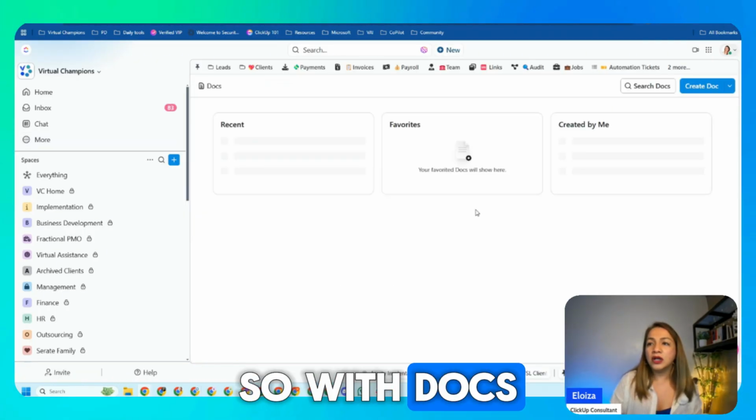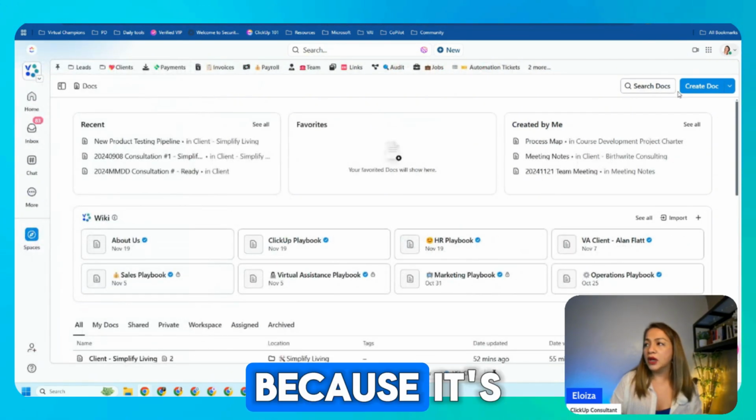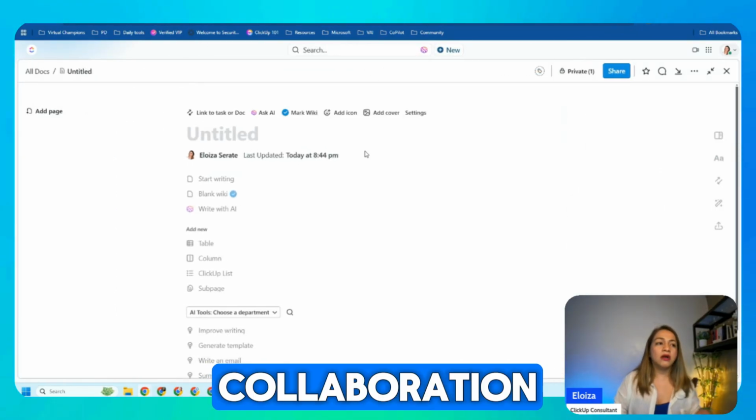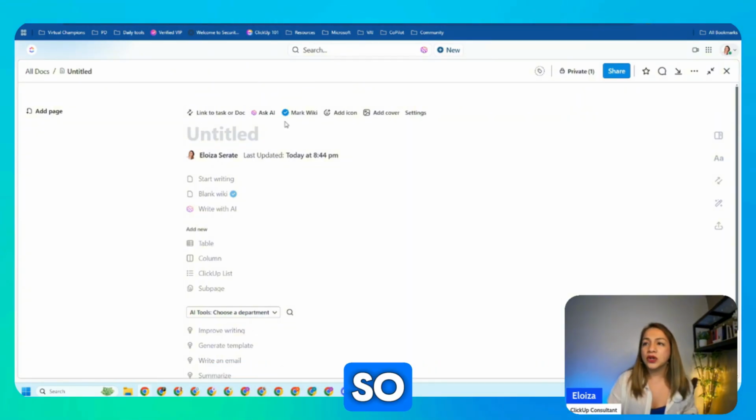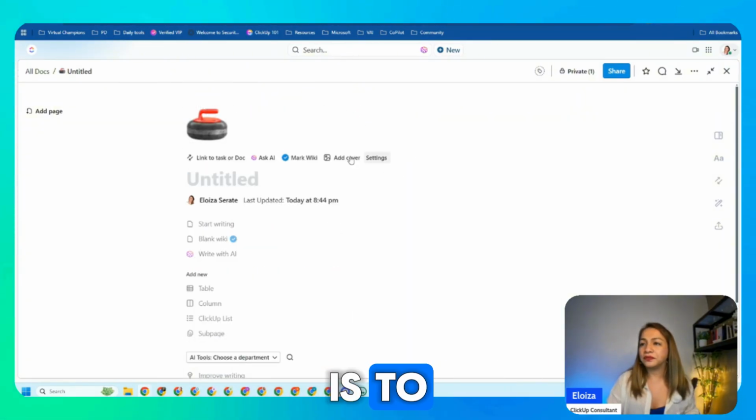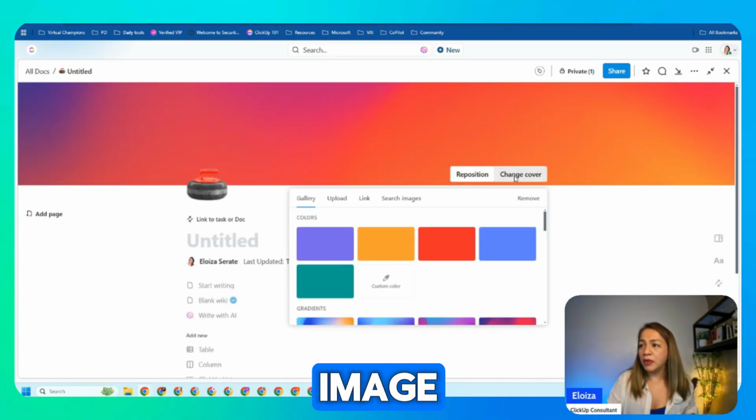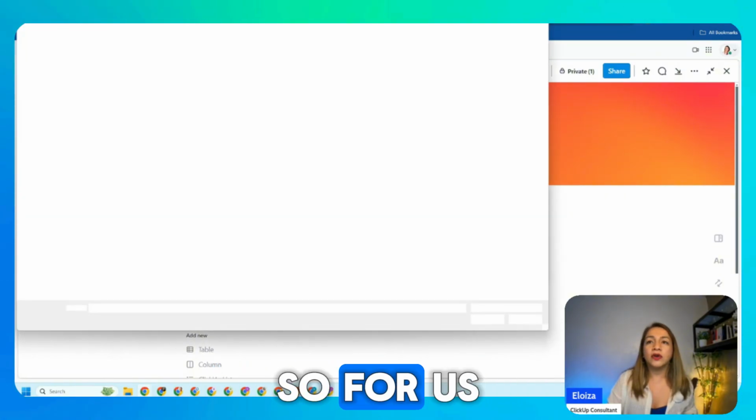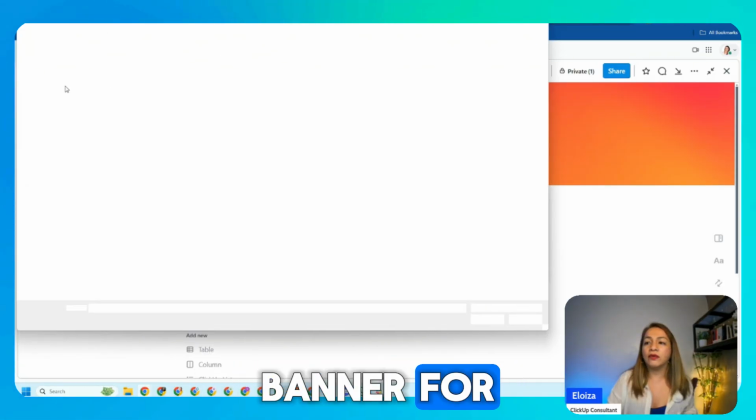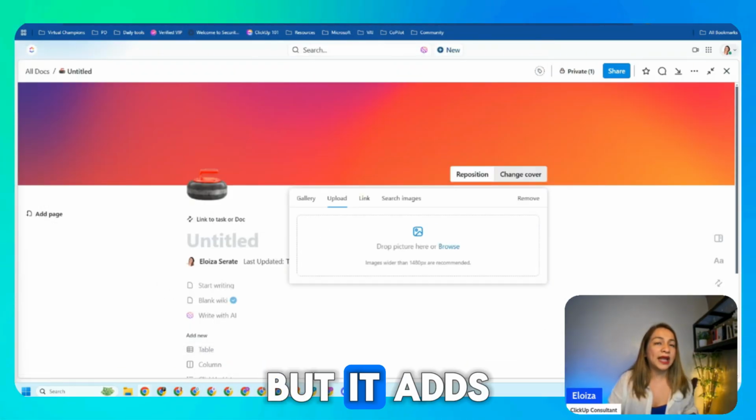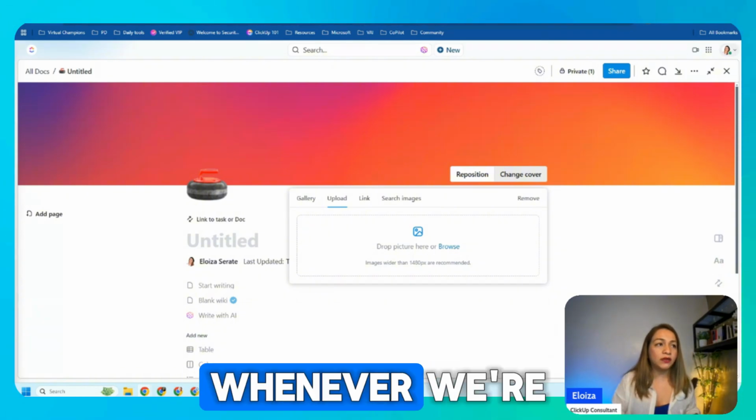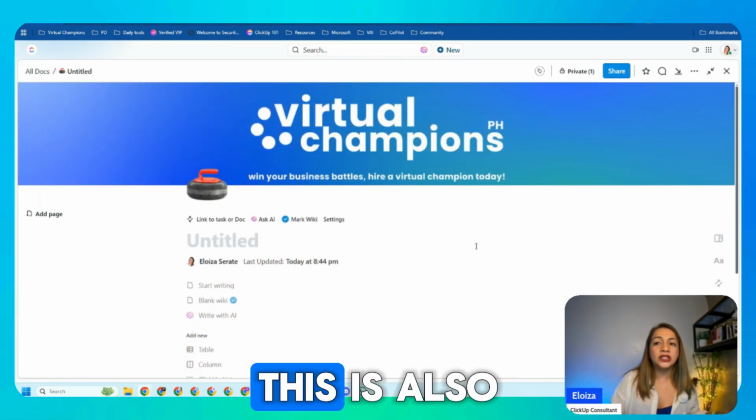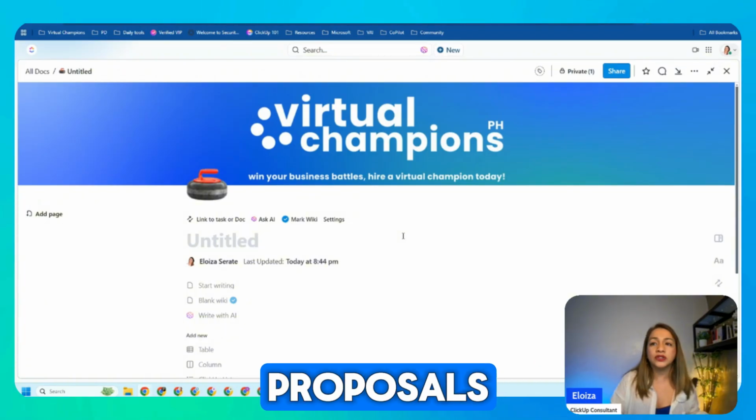Okay. So Docs is very helpful as well because it's very similar to the editing and collaboration mechanism in Google Docs. One thing that I like to do is to add a cover image at the top. You can create a banner with your company logo, for example. For us, we already have an available banner for Virtual Champions. That saves us a lot, and it adds a bit of a personal touch whenever we're sending a document from within ClickUp.